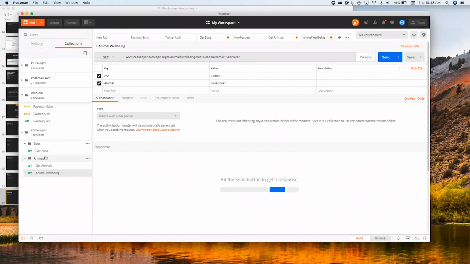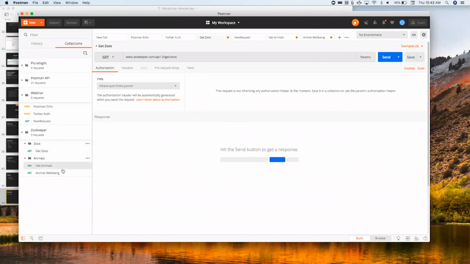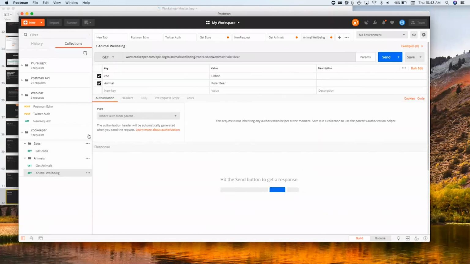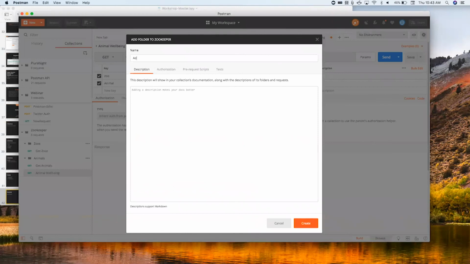What if, however, we don't just want to see information? What if, for example, zookeeper is a way to track animals across things? So here we've seen a lot of get requests. Let's go ahead and create a new folder for administration.